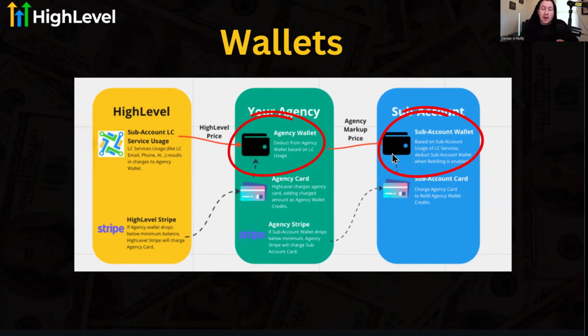The wallet will be that single charge that then all of your rebilling just pulls from. So say you're paying 0.1 cents per email. All it's going to do is go into the wallet and take out that little bit of money from $10 or whatever you want to charge. I'm going to show you how to set them in a sec. But it just pulls from that.